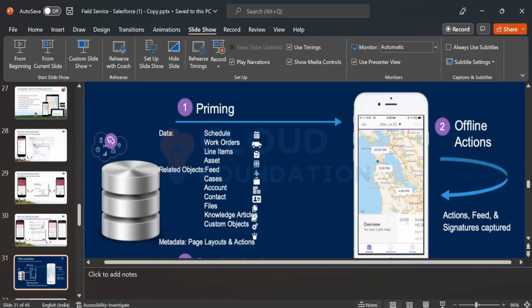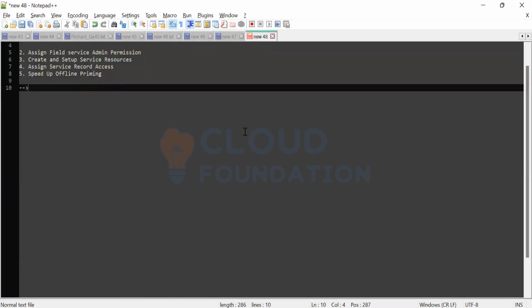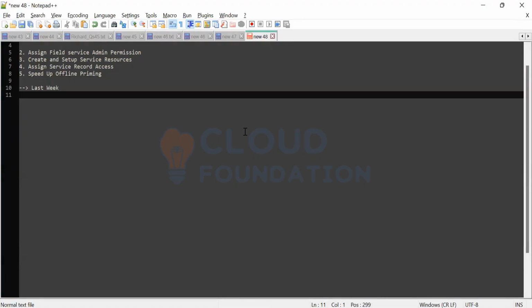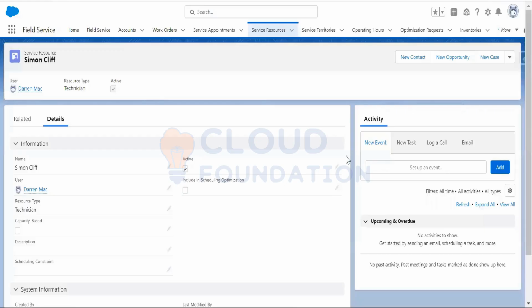Let me write these points down. For last week and next week, let me write it. Last week and next week. If we do that, then you can decrease the date range to 7 days before and after today. I will do that, the offline priming.